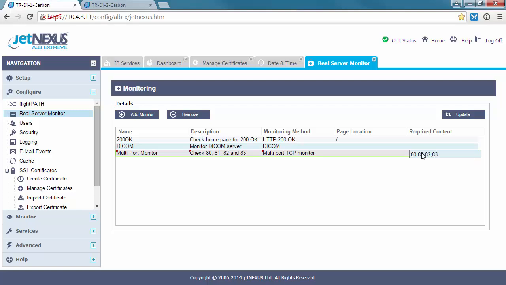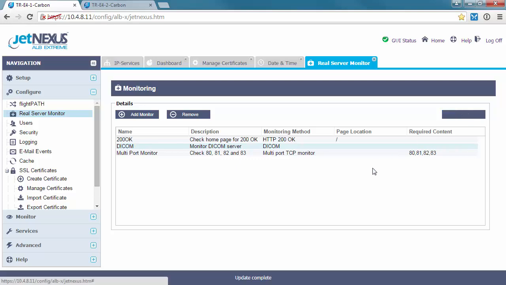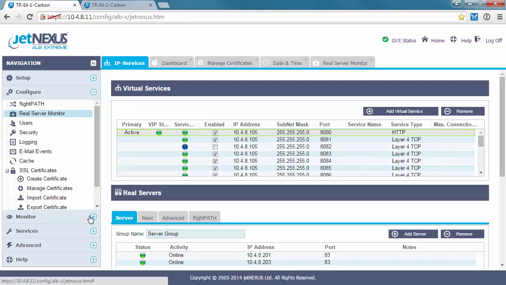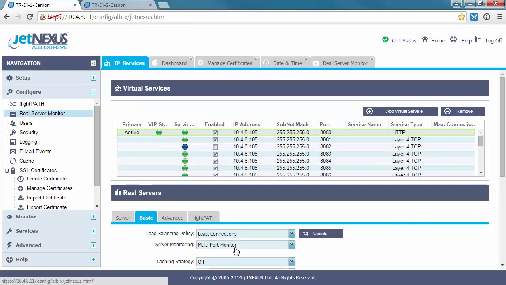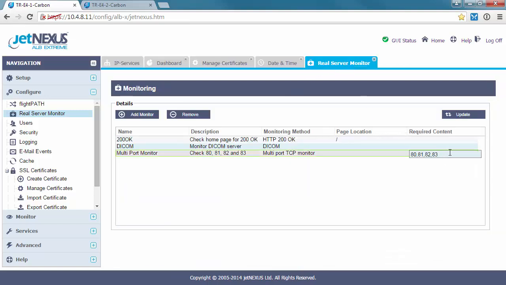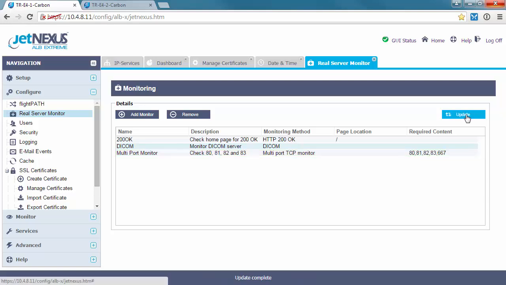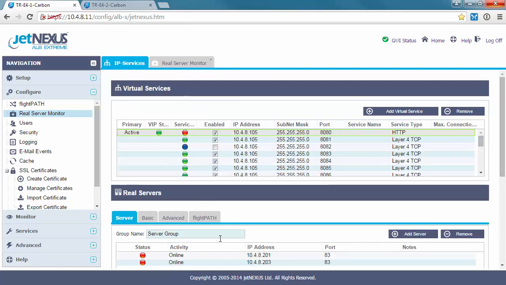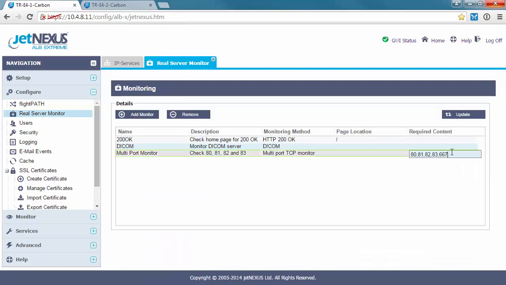So here I know we are running 80, 81, 82 and 83 on the server on 10.4.8.201. So I've got my health check there, and what I'm going to do is add in a port I know it's not running to see that monitor fail. So 667 is just a made up number by myself, and we should see, after I close a few things down just to tidy it up, that the real server monitor has failed, the virtual server status shows red, and the VIP status shows red.